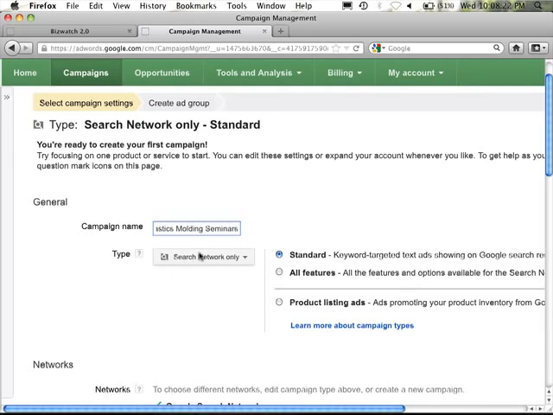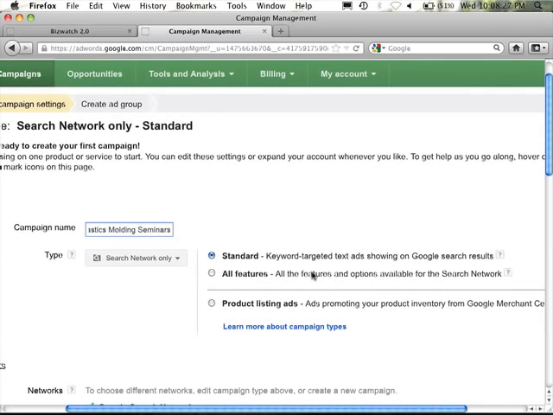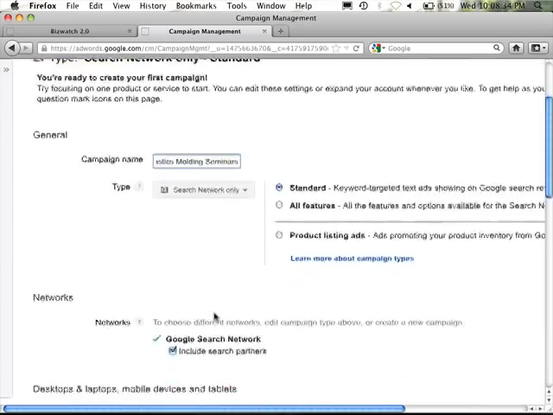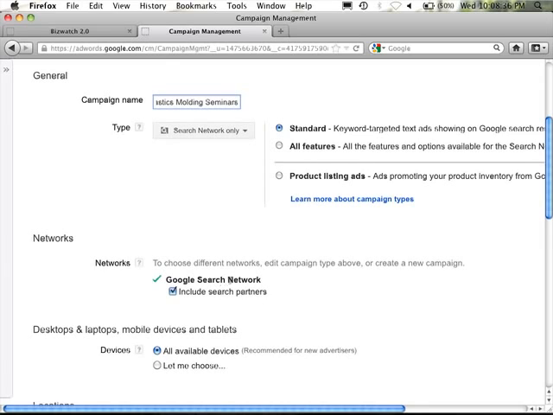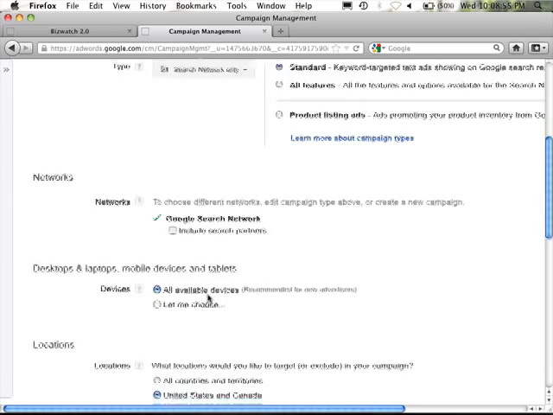So you want to choose search network only, and you really just want to choose the standard. Don't get into all features necessarily or product listing ads. We can come back to that later. The next thing you want to do is Google Search Network. You can also show up in the search partners, but if you want to just focus on Google alone in the beginning, especially if you have a limited budget, you might want to just choose Google Search Network only and not include search partners.